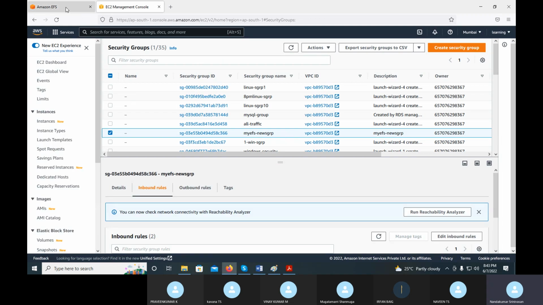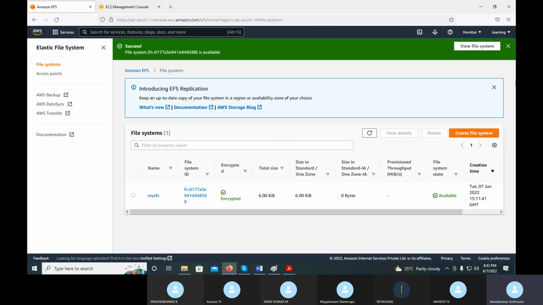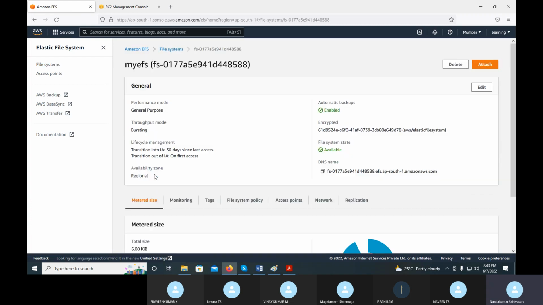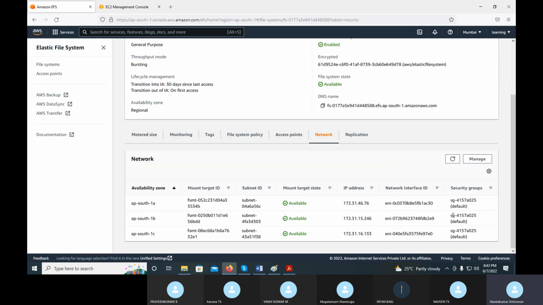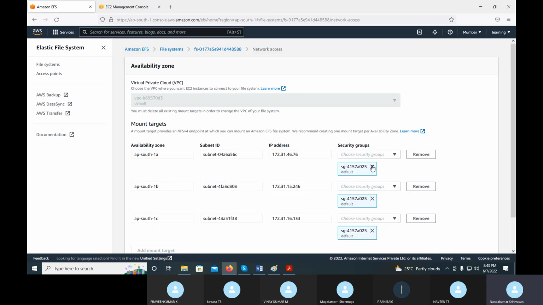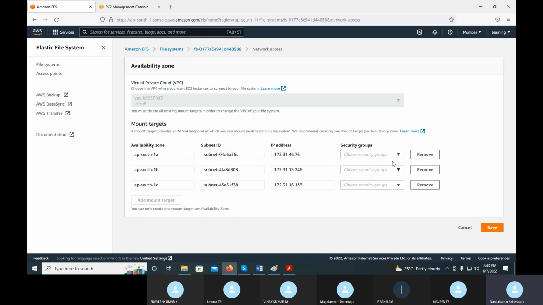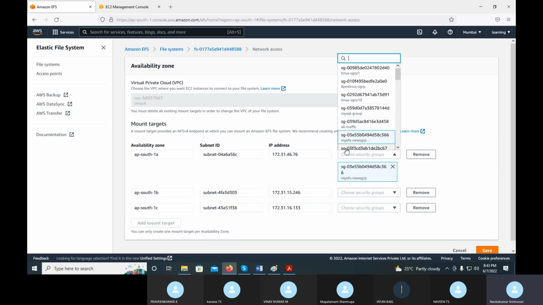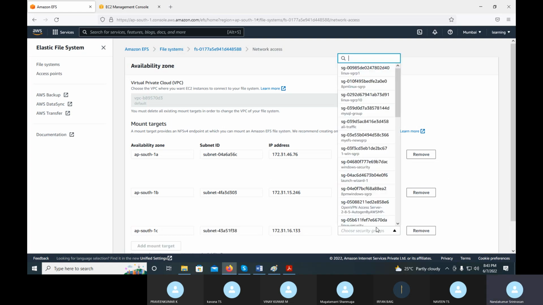This security group we need to link with this EFS. How to link it with this EFS? Click on my EFS, click on network. Their default security group will be there. Click on manage, delete this default security group, and select whatever new security group we created: my EFS new security group.